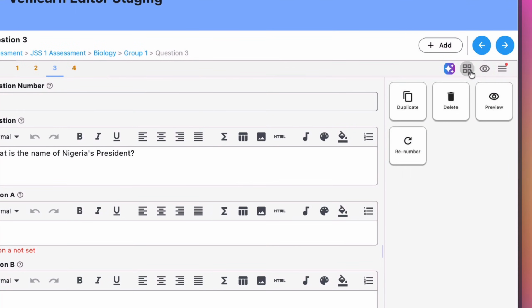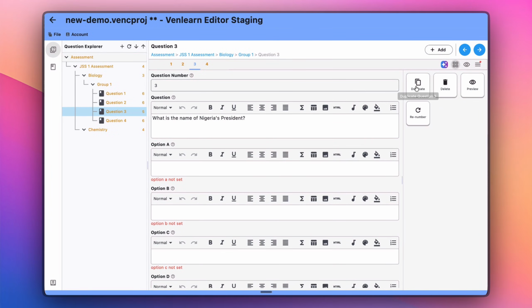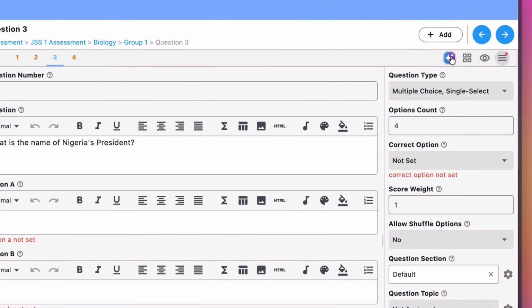Also, the third item here is what we call the quick action menu. Sometimes there are some quick actions we want to do without having to go through the Explorer or the tree view. We can do that from here. For example, we can duplicate, we can delete, we can preview, as well as we can renumber any item as the case may be.